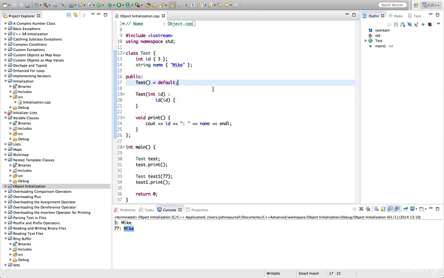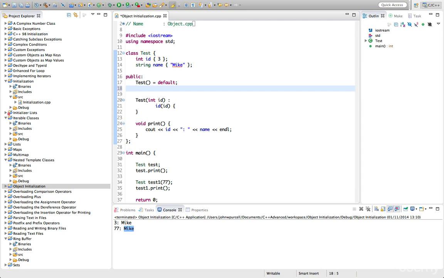That works with a copy constructor as well, so if we want to explicitly say that we've got a copy constructor and it's the default version, we could do something like this. So const test reference other, let's say, equals default.